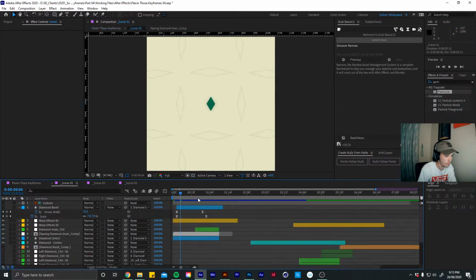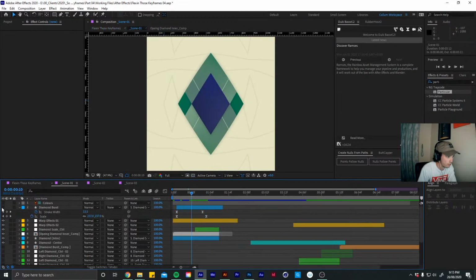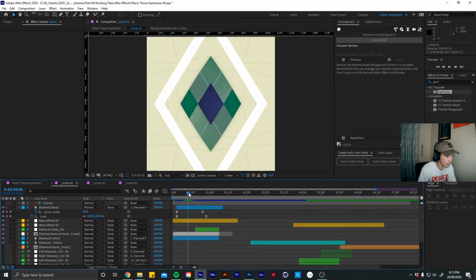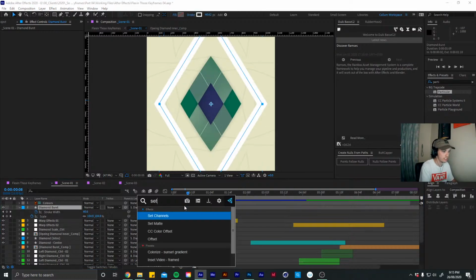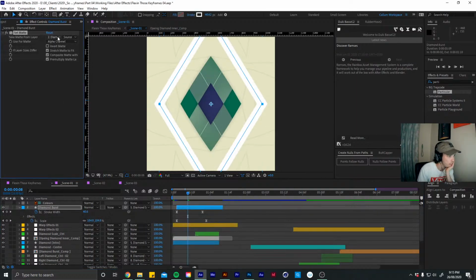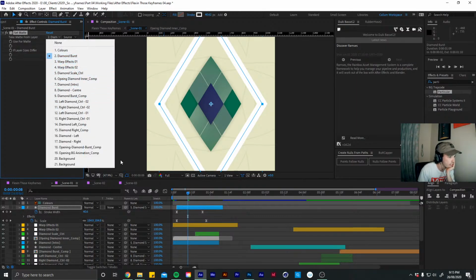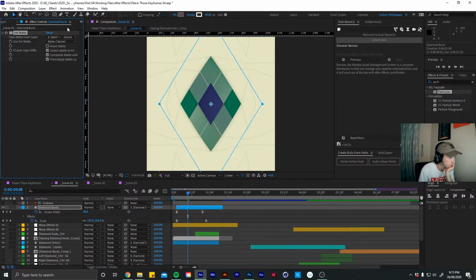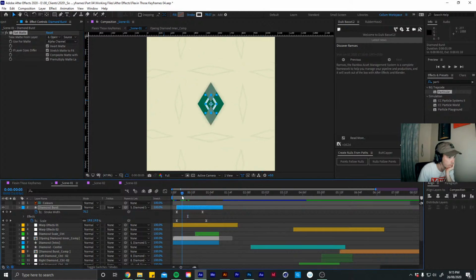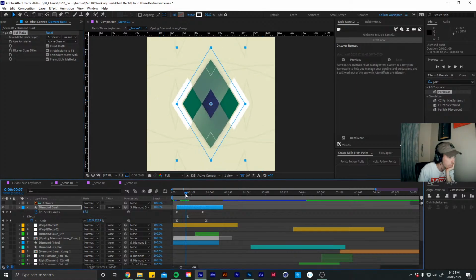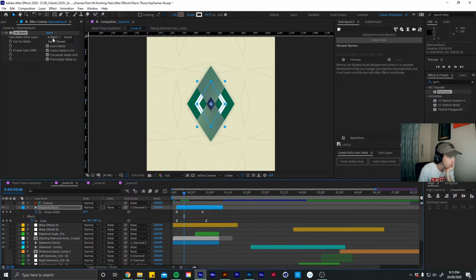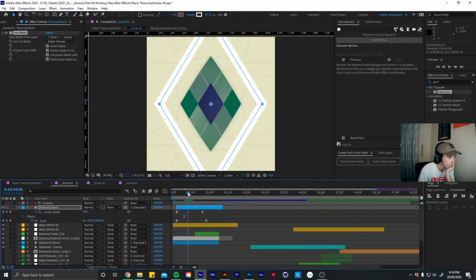Cool. So I think on this I can just use a set map to hide it behind this opening diamond inner, maybe. And invert it. Nope, not quite. Maybe let's just try the diamond intro. Yeah, there we go.